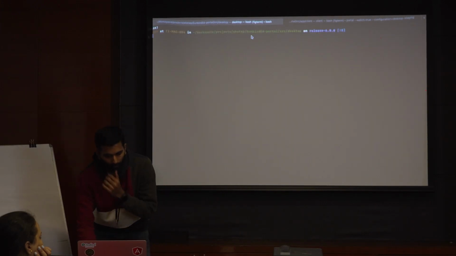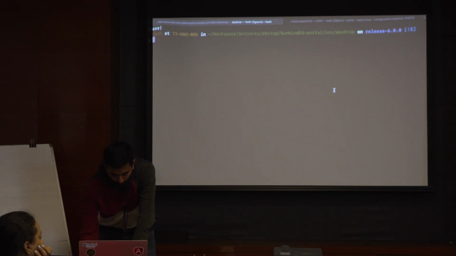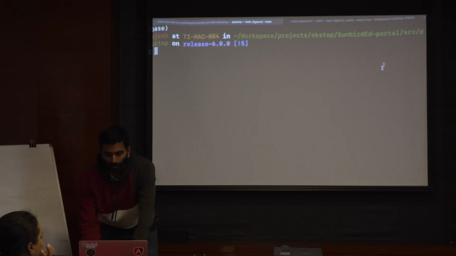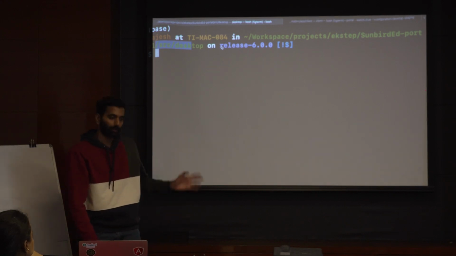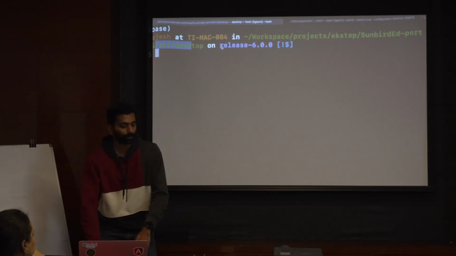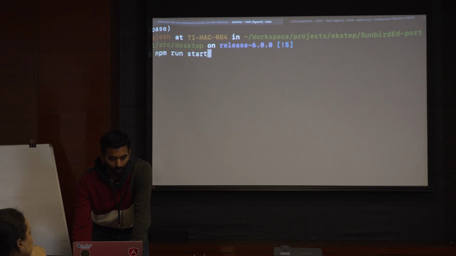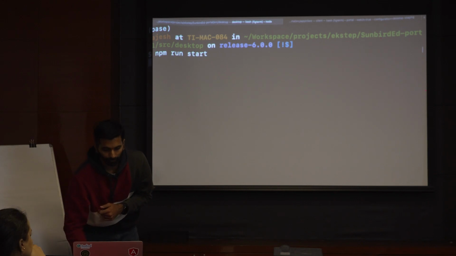Right now I am at SRC desktop. I'm pointing to release 6.0. It doesn't make a difference because we don't have any major changes in that. We are just having the Angular changes. As we mentioned, I have the dist folder generated by the client. Now I am running npm run start.